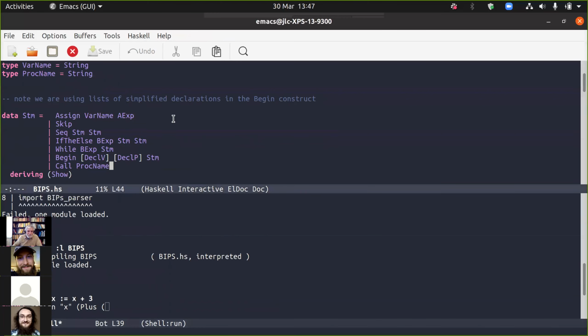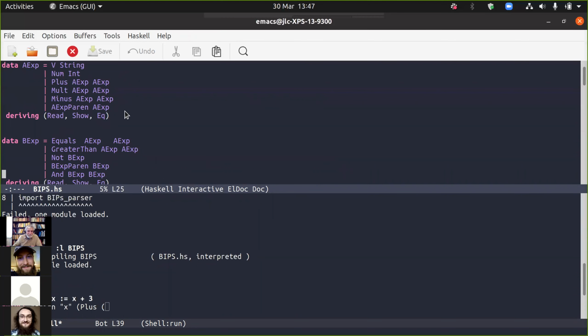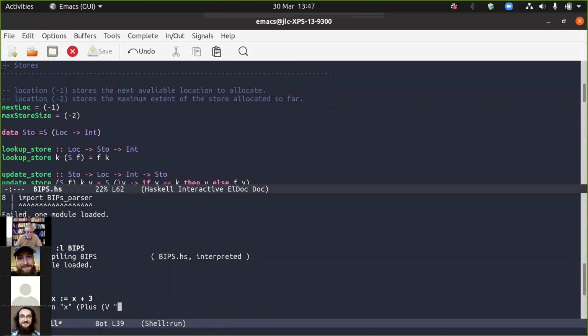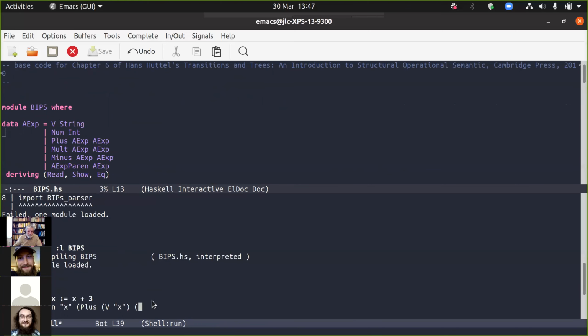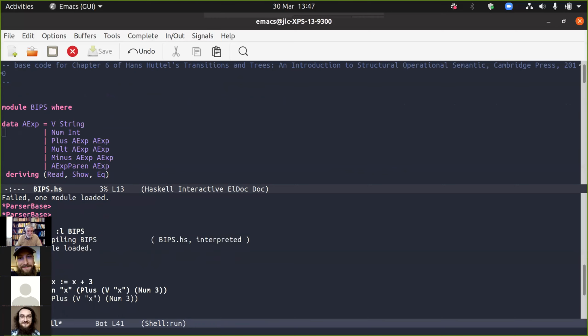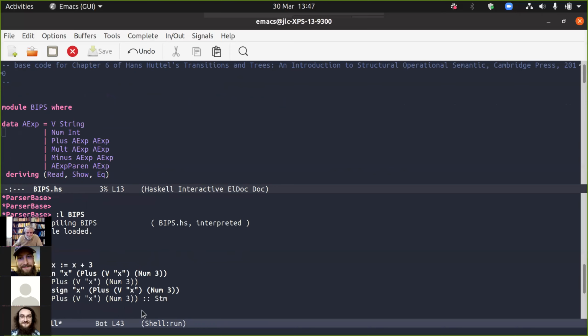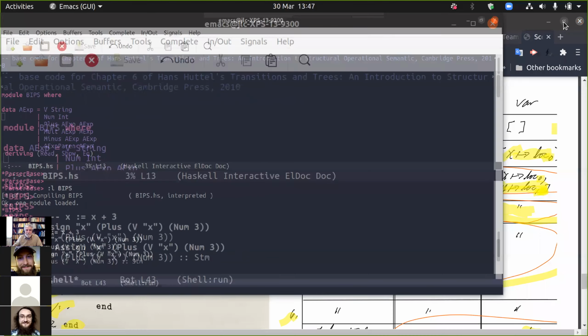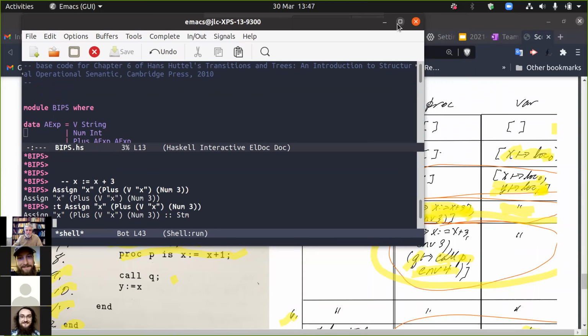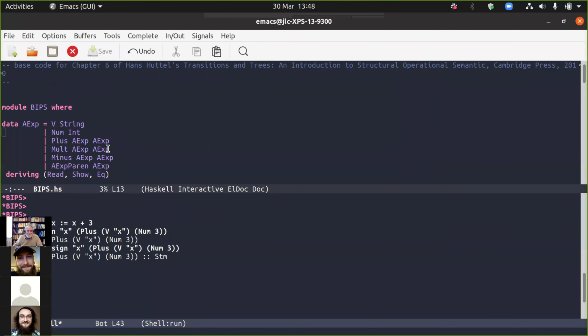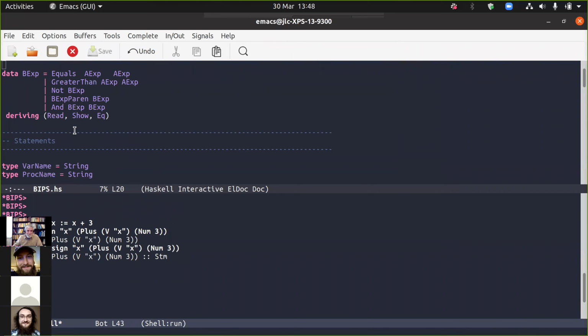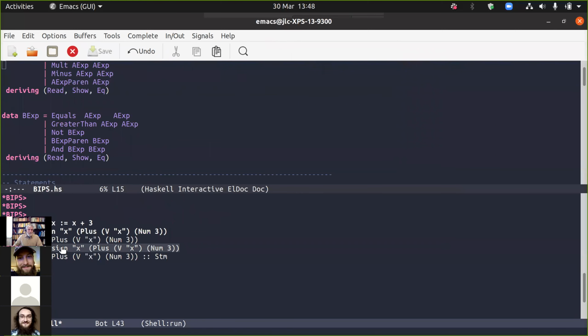What's the constructor for A expressions? V for a variable in an A expression, V, X, and then I forgot what the constant is. Is it num? And if I ask what the type of that thing is, it says, oh, that's a statement. Gotcha, that makes sense. For some reason I was thinking statement was like a string or something. I missed the data structure for that. My bad.